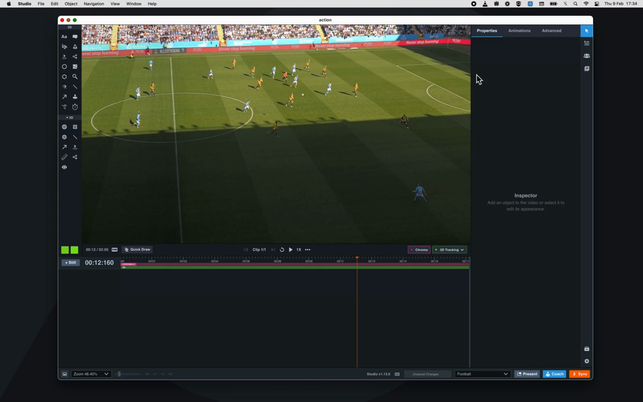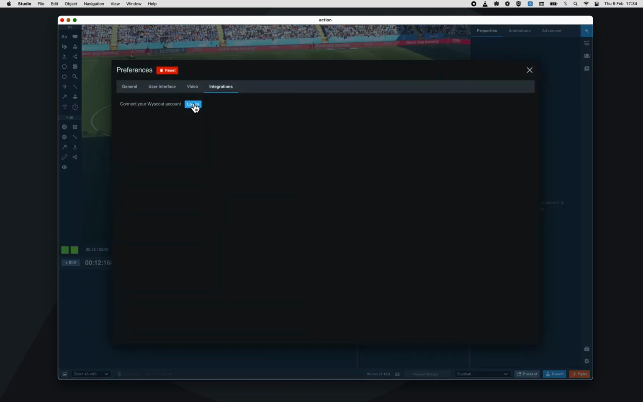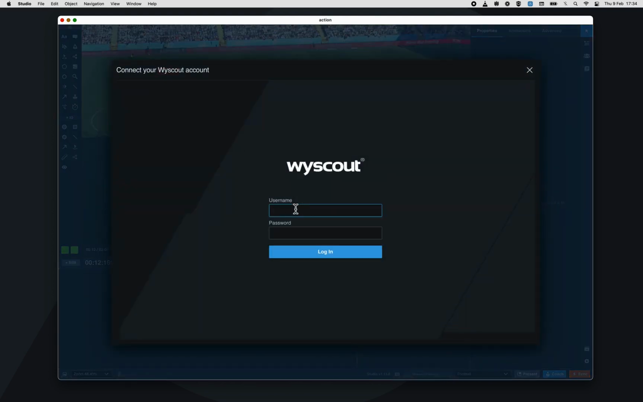Another powerful asset from Studio is the integration of Wyscout. To access it, you need to log in with your Wyscout credential. Go in Studio Preferences and log in.